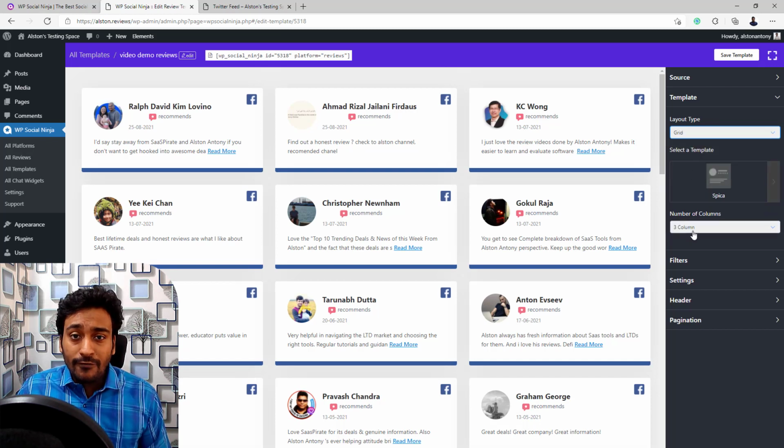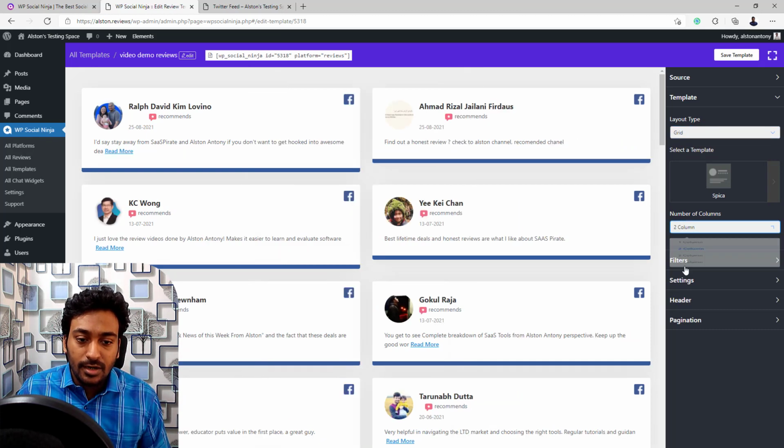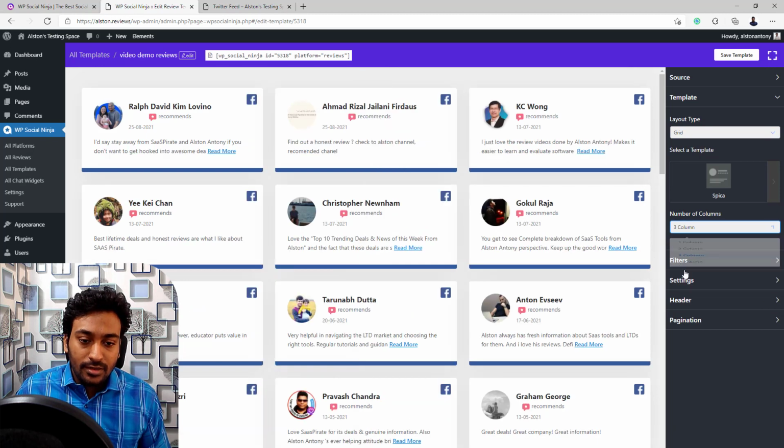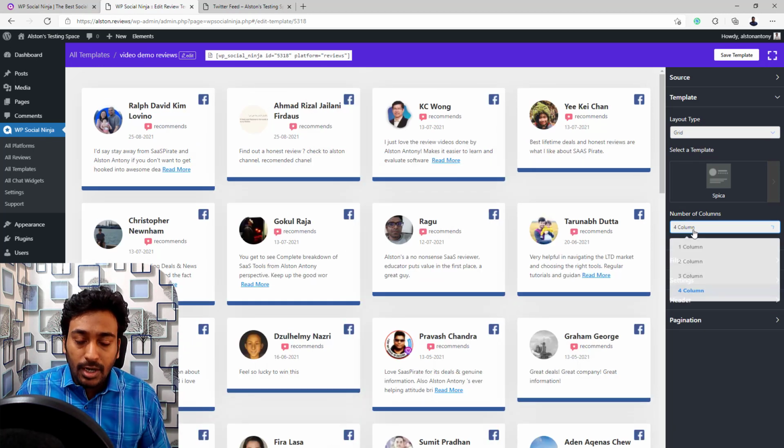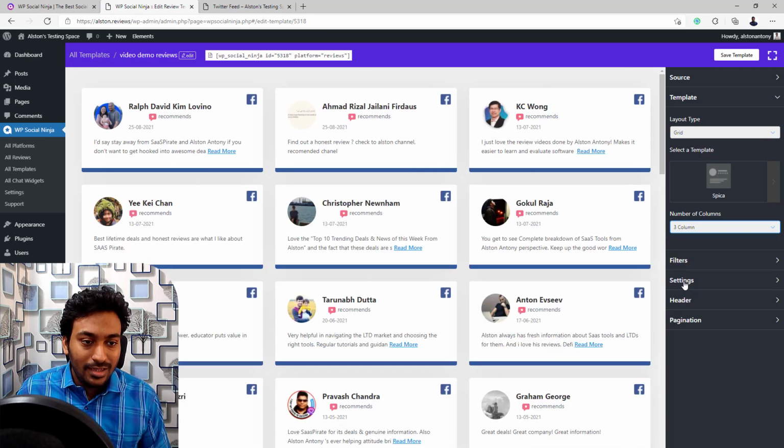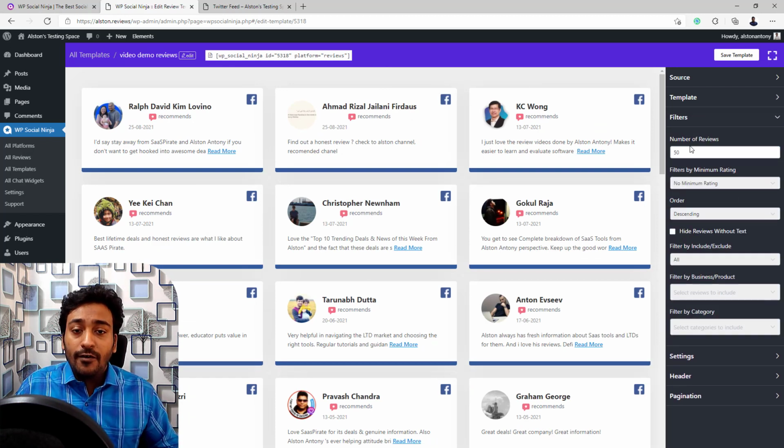And I also have the ability to control the number of columns I want to show. In this case, I can make it 2 columns, I can make it 3 or 4 depending on my personal need. I think 3 looks really good. And filters is the option where now I have much more control of the filters on what kind of reviews I want to show.